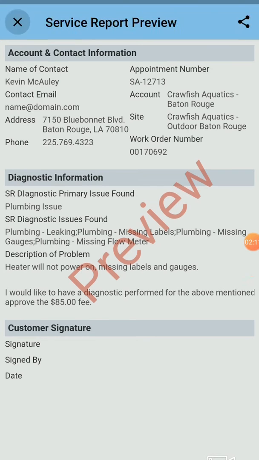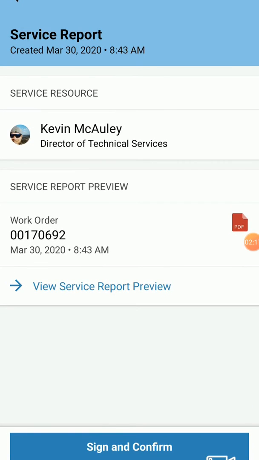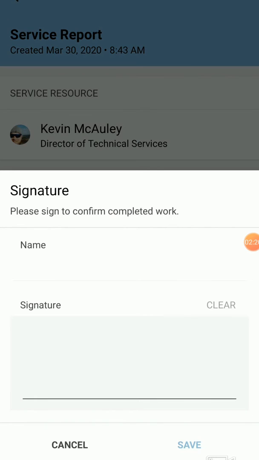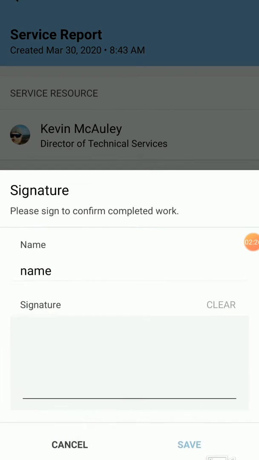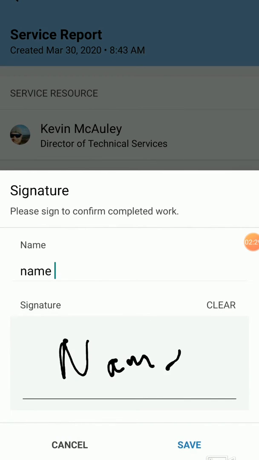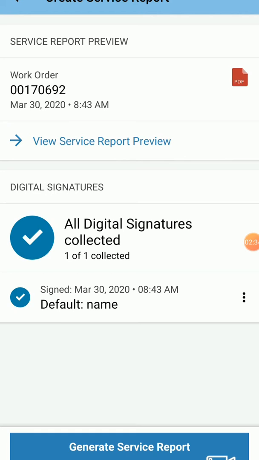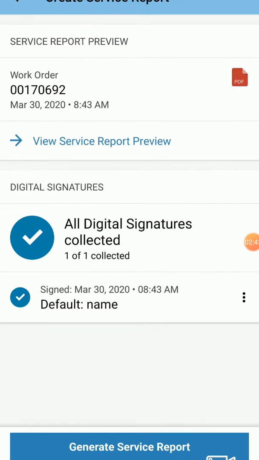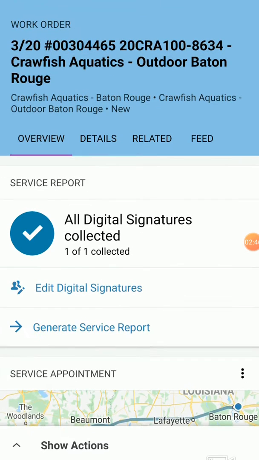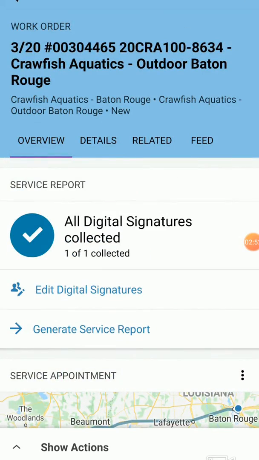You can see our issues found, comments. So now I can hand over the device, and then they can click Done and sign and confirm. So they will put in their name as well as sign the document. And save. So we select Done, and now we can view the service report again. Preview with the issues found, and now we can generate a service report. So once that service report is generated, it will send a case to our service repair department.